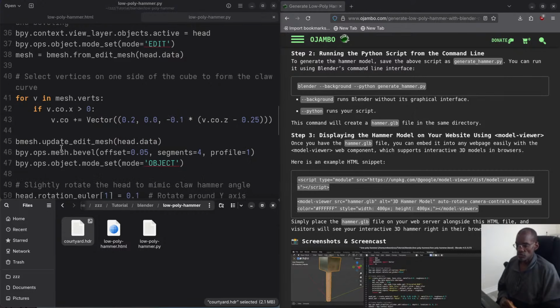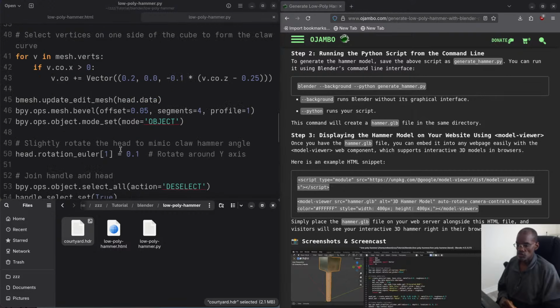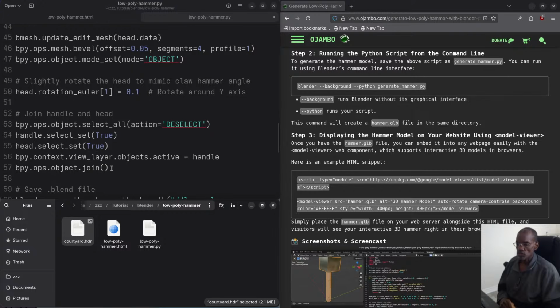And then after that, we update the head, and then we bevel it, offset 0.05, segments 4, profile 1, and then after that, we slightly rotate it as well, so it's not perfectly flat. Again, we just rotate a little bit because that's usually how a hammer is. It's just a slight little rotation, and we set it to 0.1 on the y-axis. Then we select both the head and the handle, and then we join them. You see here with object.join.